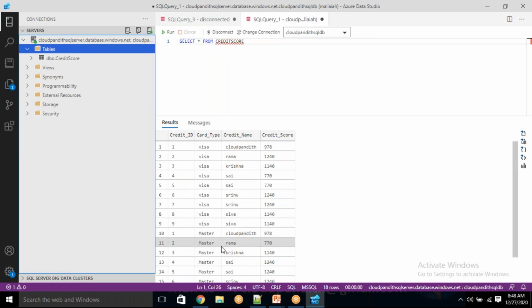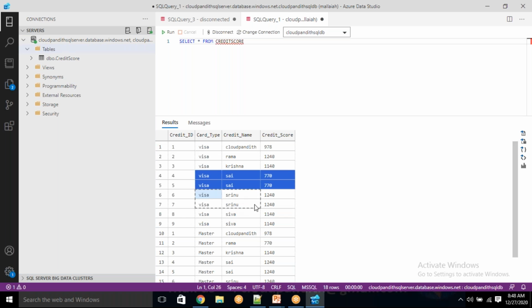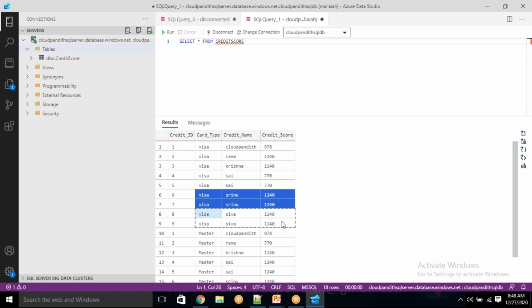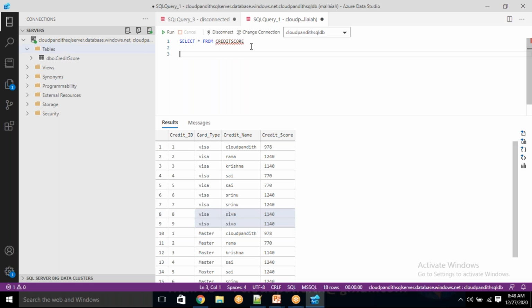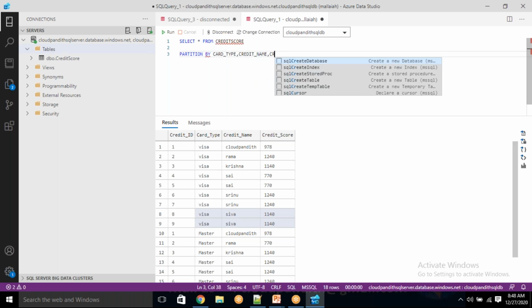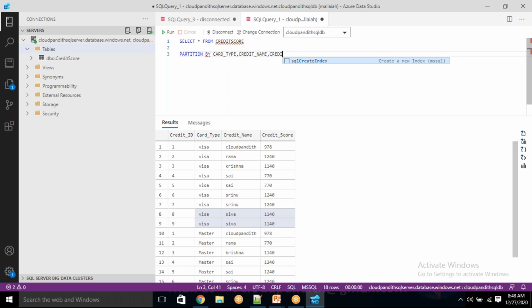In this data, you see there are duplicate records. Where do we have duplicate records? This is a duplicate record. This is a duplicate record. This is a duplicate record. So to identify this, what you need to do? You need to say partition by what columns? All column names you need to put: card type, comma, credit name, comma, credit score.